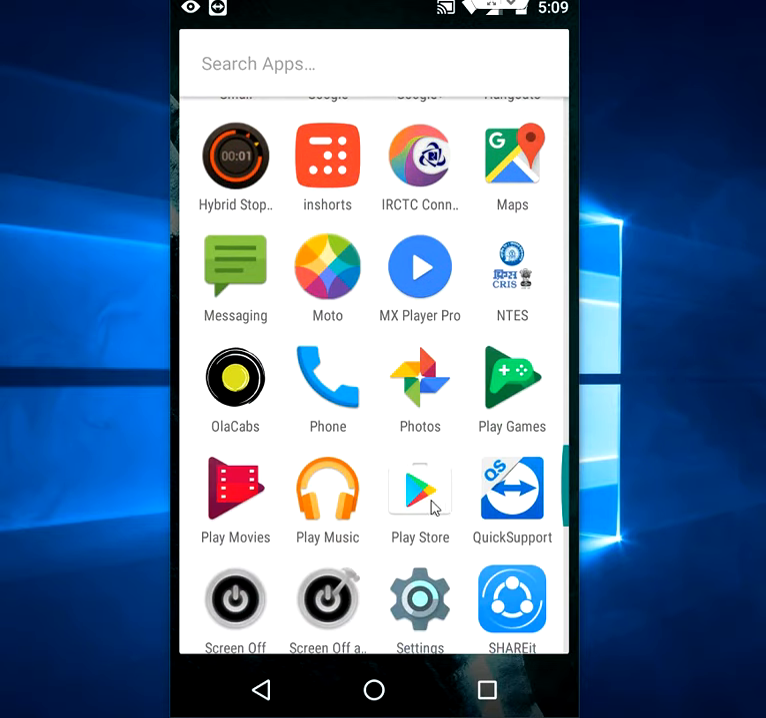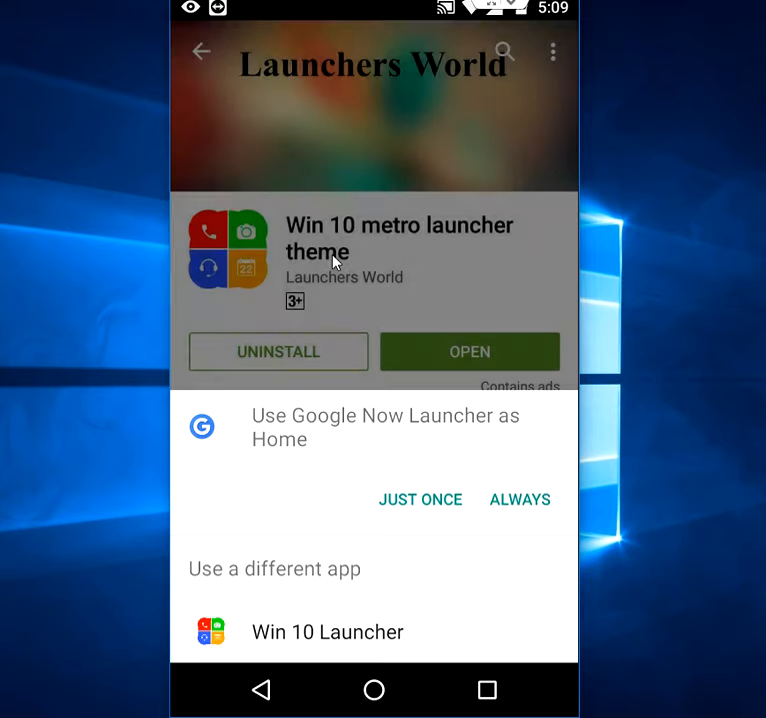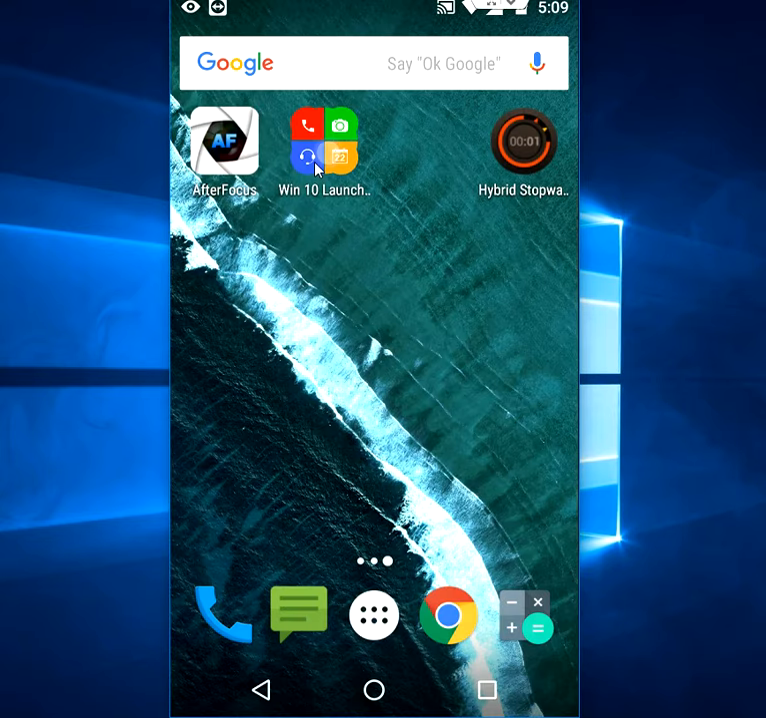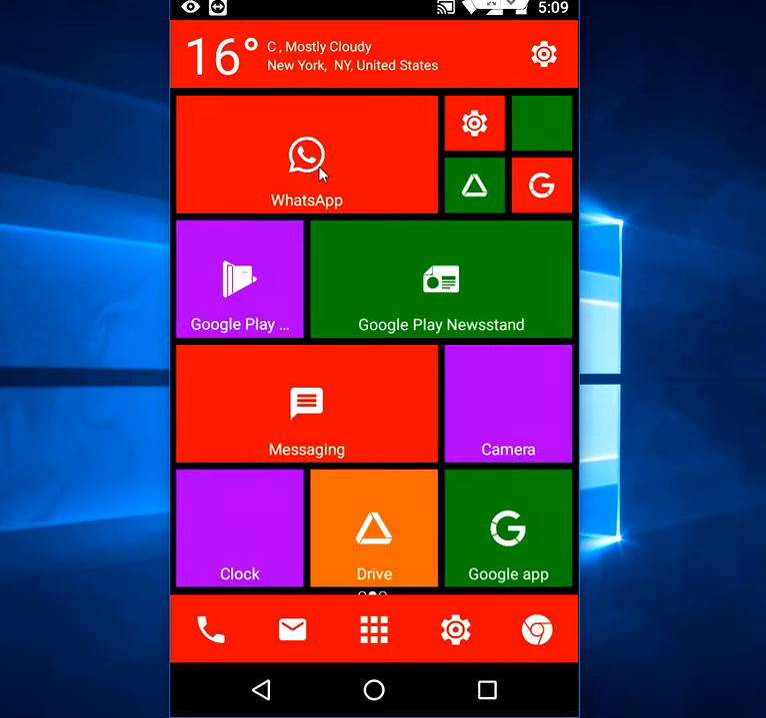Okay, where is it? Here. Open the Google Play Store and download and install this simple launcher, like the Windows 10 Micro Launcher theme. After you install, just tap on the launcher and boom, you will get the Windows 10 user interface on your Android phone and it will give a different look.